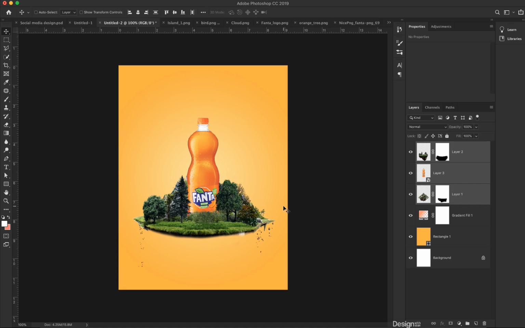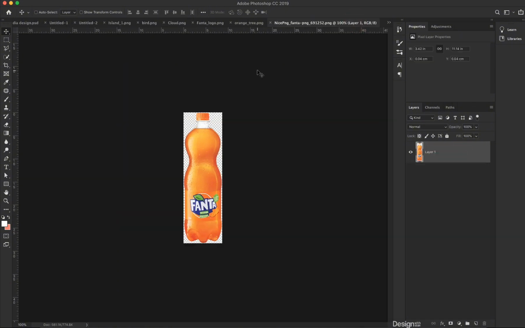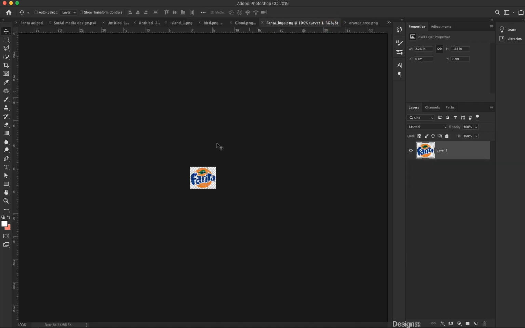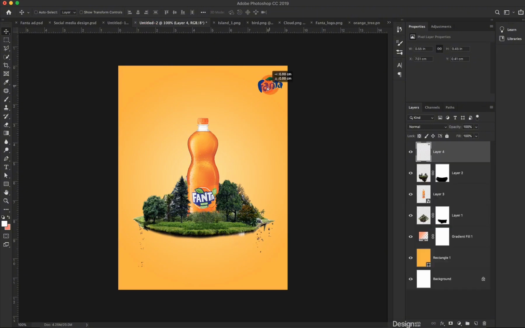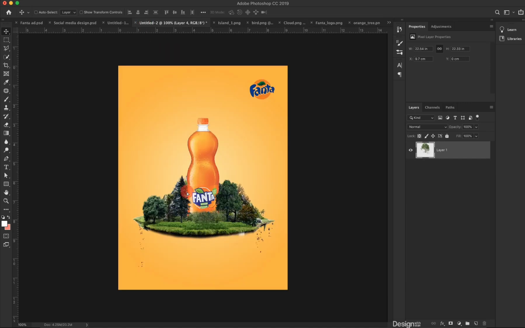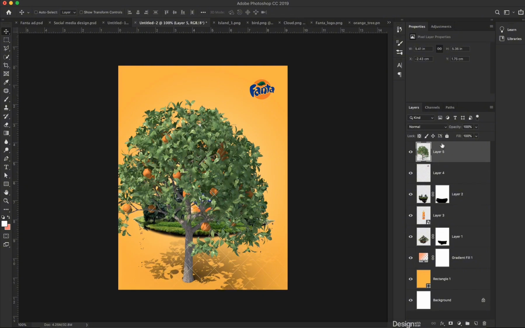And the next thing I'm going to do is bring in my Fanta logo. I have it here. Okay, I have my Fanta logo here. This is it. I'm going to drag it and let it be here. Alright, I'm going to bring in my orange tree, drag it in here. Yeah, it's looking so big.